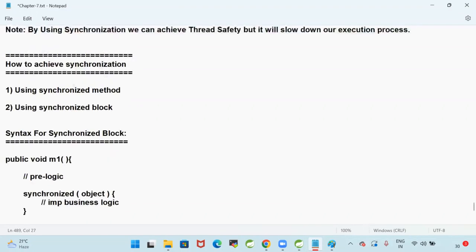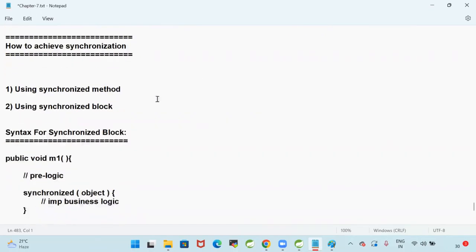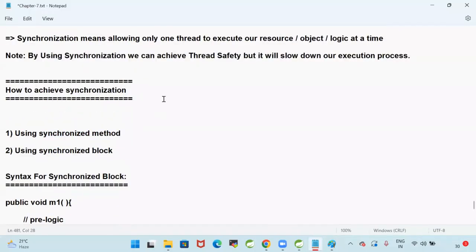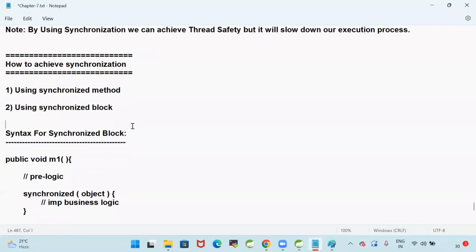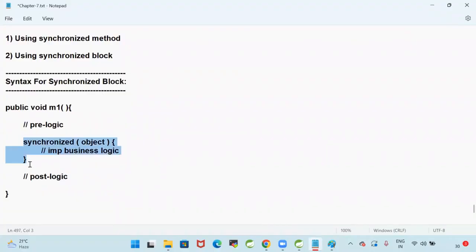How to achieve synchronization? We can achieve synchronization using the synchronized keyword. We can use the synchronized keyword at the method level or at the block level. My method has some business logic, and some important logic in the method should be executed by only one thread at a time.